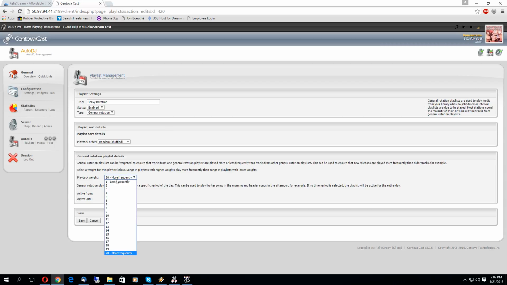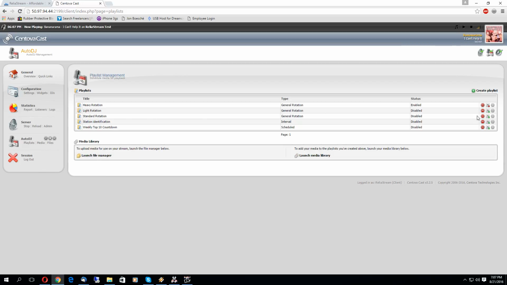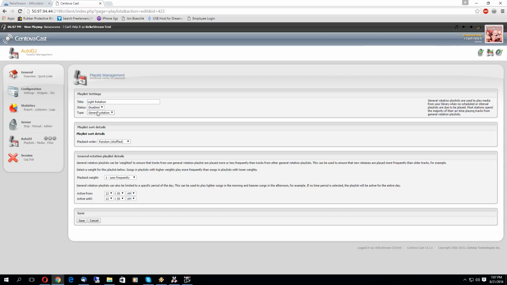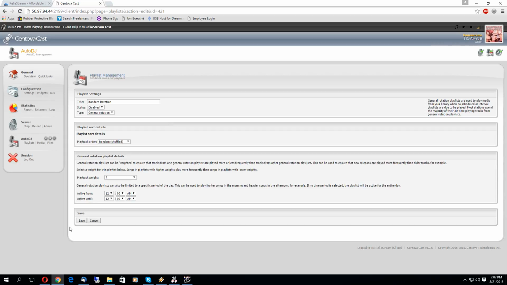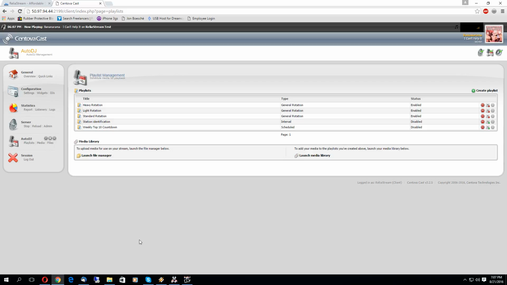And you can always go back in and change this. Say I want to go back to the way I had it. Say I want this at 12. Okay, I want the light rotation back on. I'm going to enable this again. Back to 1, that's already there. And I want the standard rotation back on at 7. I just need to enable it again. Hit save. Now I'm back to where I was.